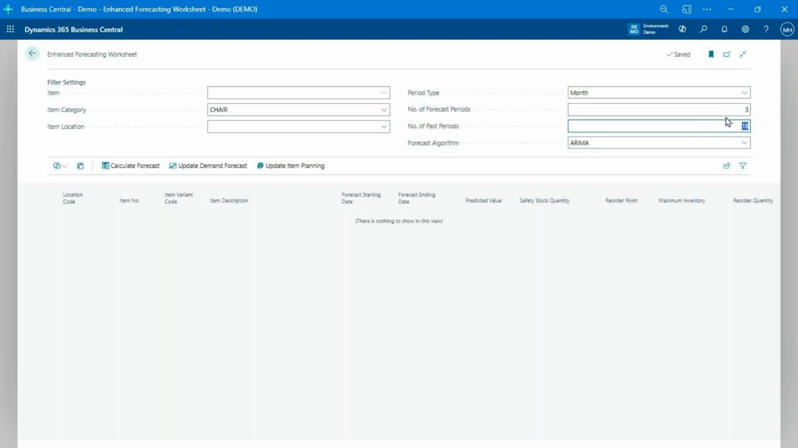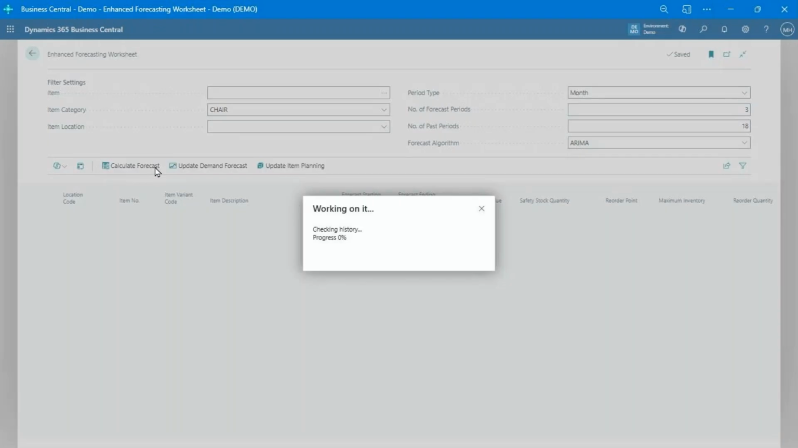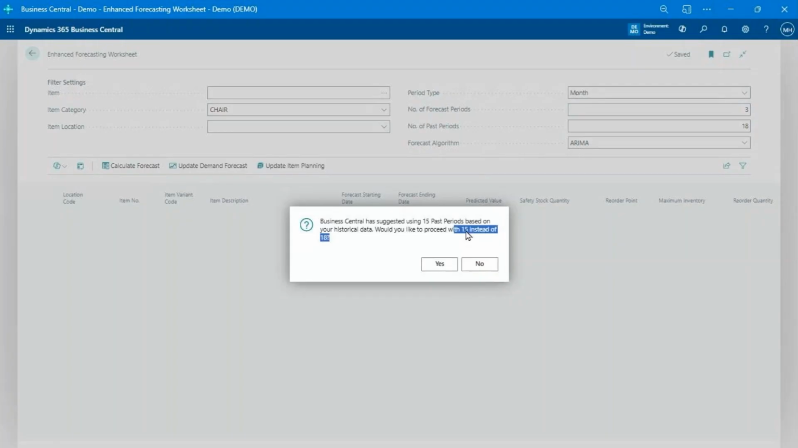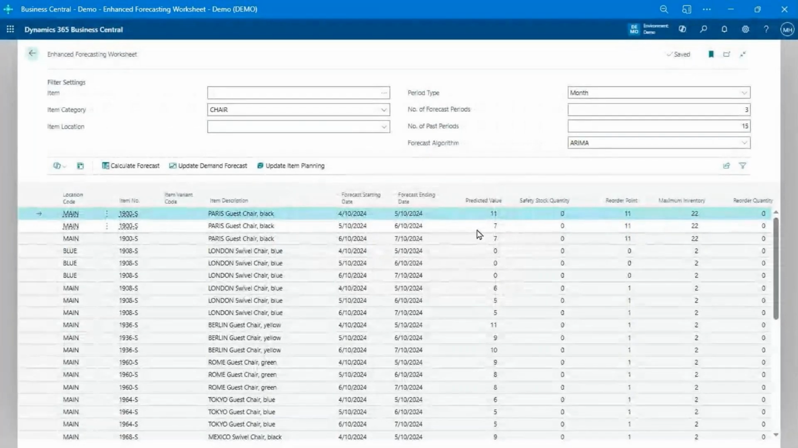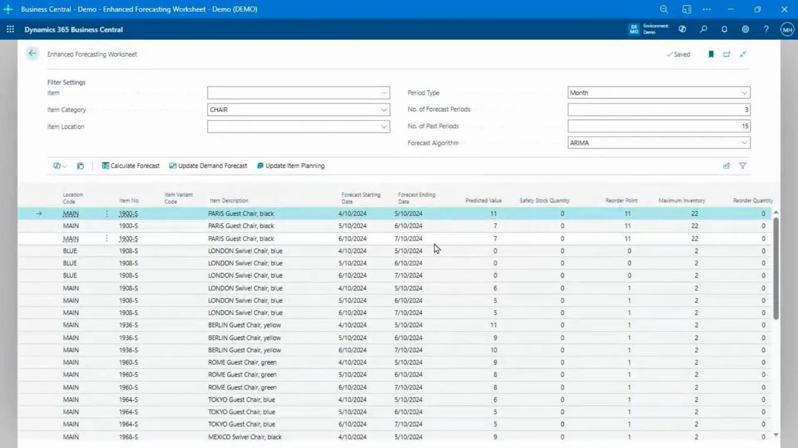Anyway, I've got a bunch of historical data already. I want to see what my next 3 months is supposed to look like. I hit calculate forecast. It says, hey, you actually only have 15 months and not 18. So yeah, that's fine. We'll use 15, I guess. And it goes out and runs the forecast for me. And so I've got a 3-month forecast.